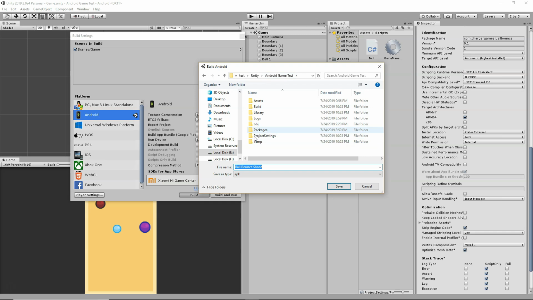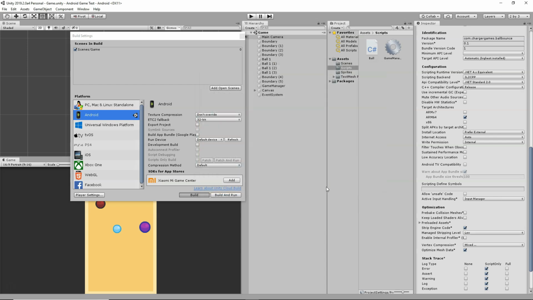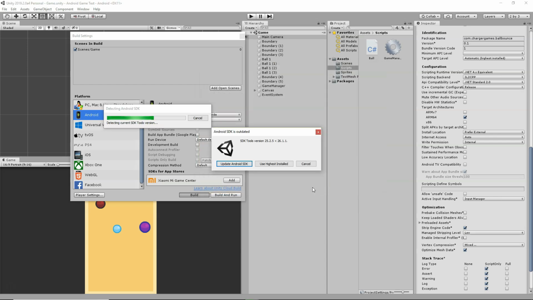And as you can see here, I have created a new folder named build, and inside the folder I'm gonna name our project Ball Bounce Shoot, and then I'm gonna click on save. And now you're gonna see that Unity will convert it to an APK, and as you can see, it says update or use highest installed. So I'm gonna click on use highest installed.